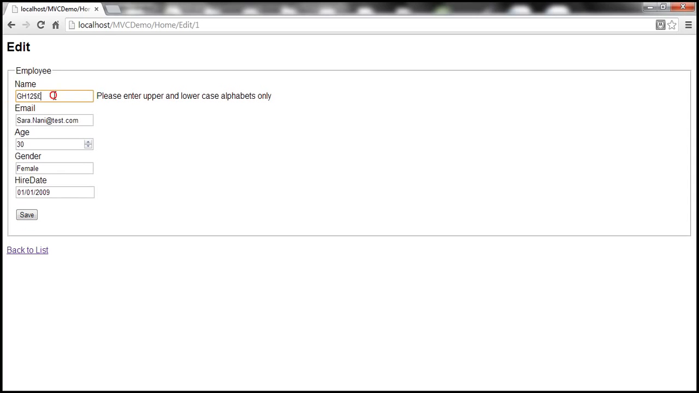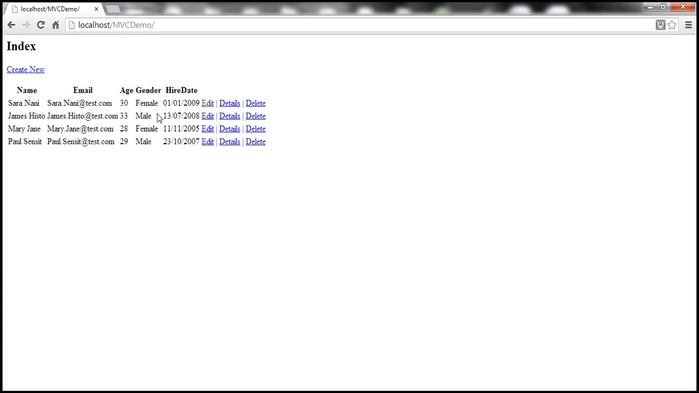Now let's try a valid name. So this has got first name with a single space and then a last name. Let's try to click save and see if that gets saved to the database. Look at that, it gets saved to the database.